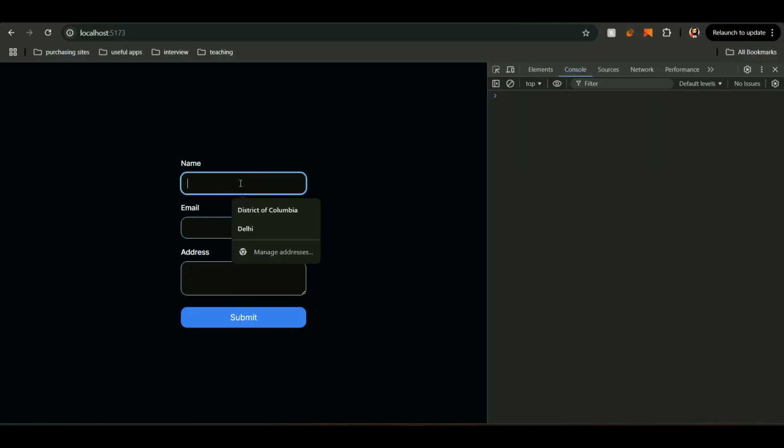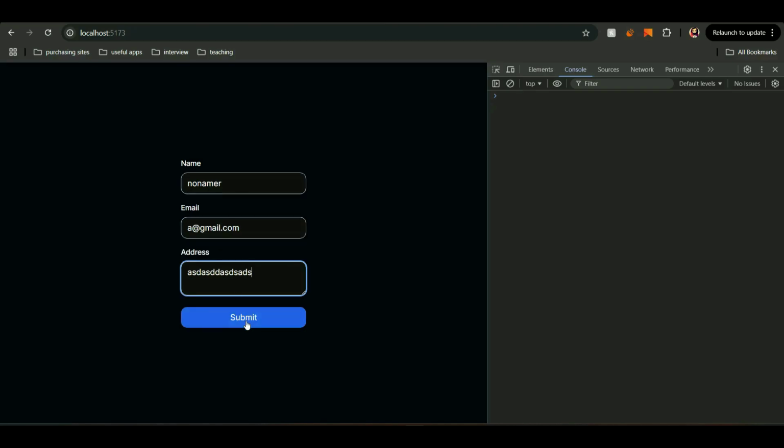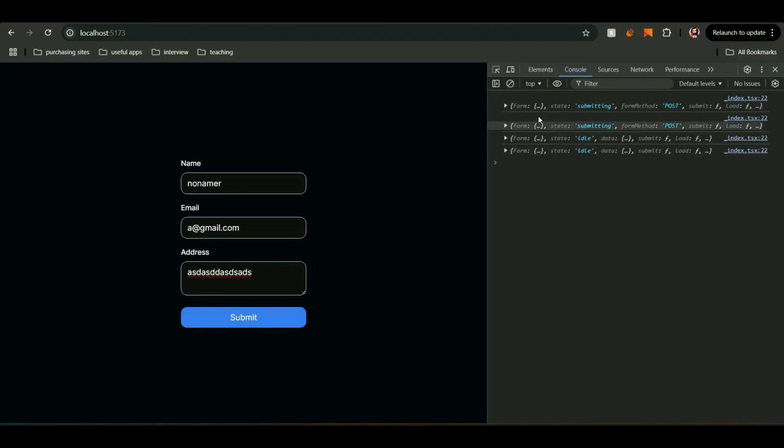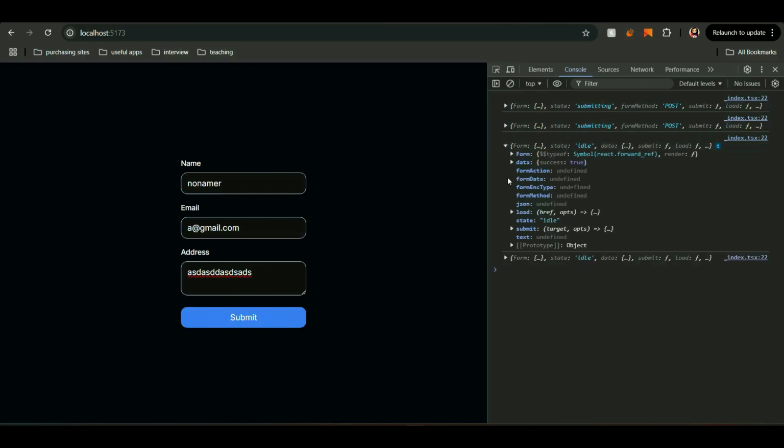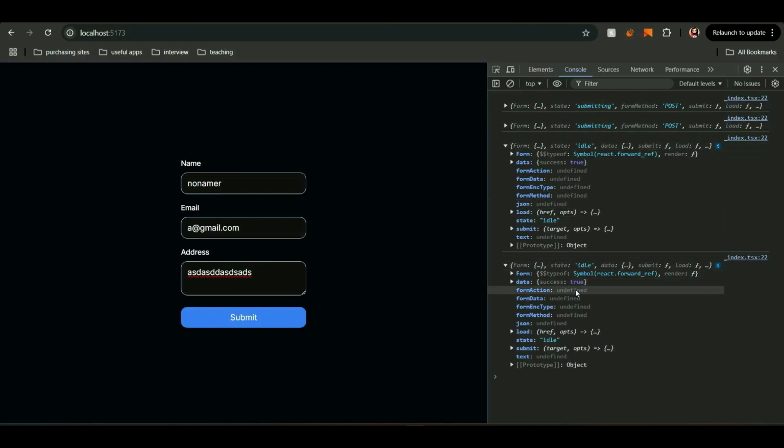let's ignore it for now. Fill in the details again: name, email is going to be again this one, and some random address. Submit. Now you have 4 prints here for the useFetcher. It triggers 4 times due to the changes: twice it is submitting, and then idle. Idle is a state where your form is idle. The fetcher is not submitting data to the action.